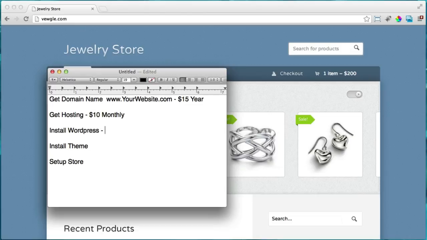WordPress is free. The theme is free, luckily. Some themes cost $70, $80, $120, as cheap as $40, as expensive as hundreds of dollars. But luckily, this one's free. So that's very cool. And we're going to set up the store, which is free also.